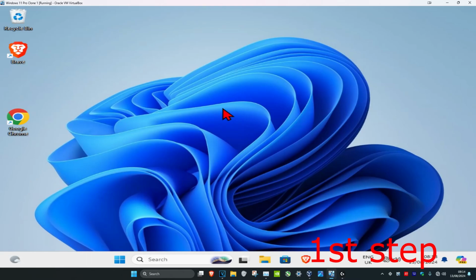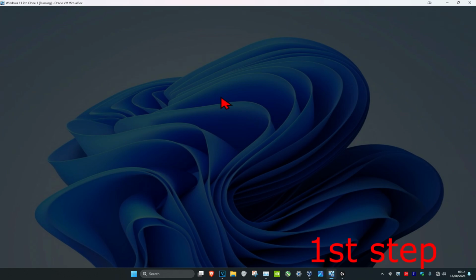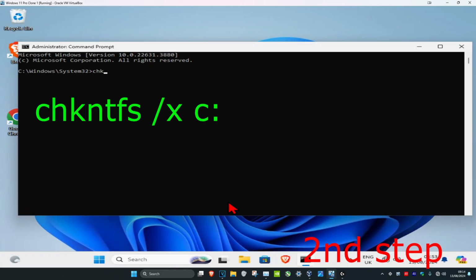So guys, for the first step, you want to head over to search and type in CMD. Then you want to run it as administrator, and then click on yes. Now once you run this, you want to type in chkntfs /x, and then the drive letter they're having a problem with.